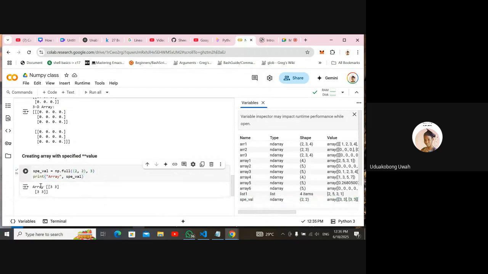As you see, it has created a 2 by 2 array, a 2D array with value 3. So if we change this to 5, maybe, run it again with 5. We change it to 10. We run it, it changes to 10. So this method now helps us do that.